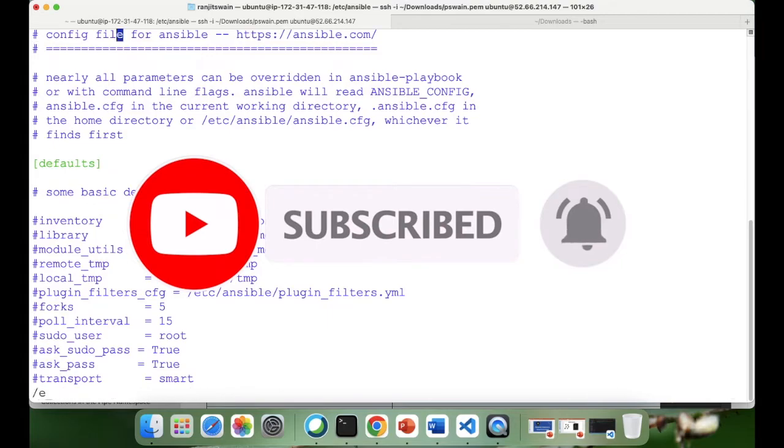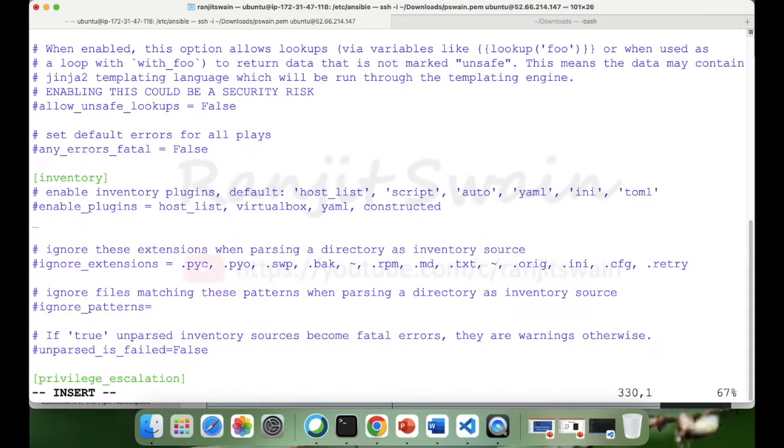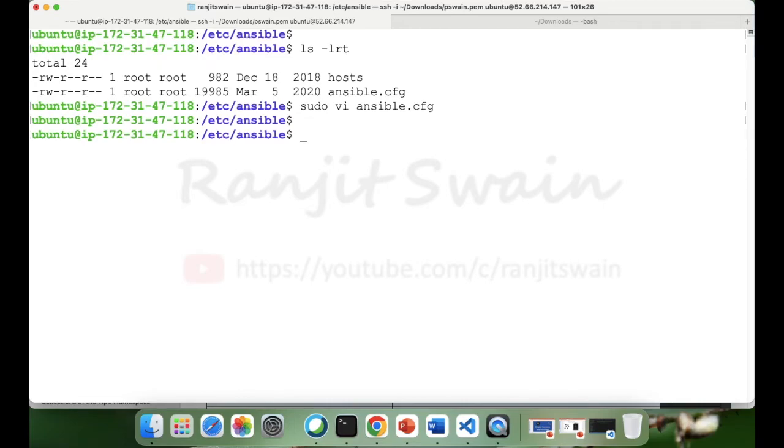Just search for enable_plugins. Now you can see here we have enable_plugins, and we have to add the plugin details which will be used. In the line below, I'll add enable_plugins equal to aws_ec2. You have to write it in the same way: enable_plugins = aws_ec2. Now save this file. We have done the changes.